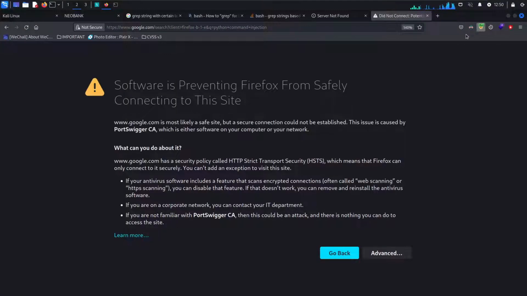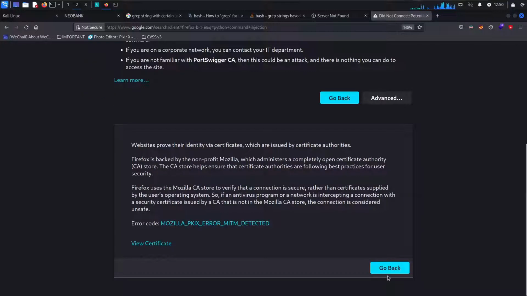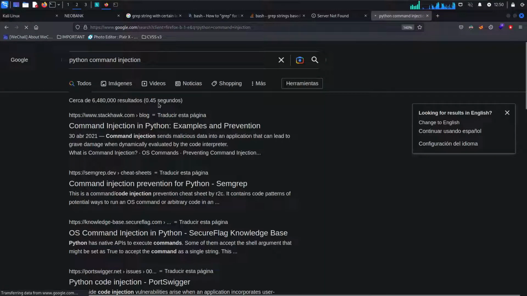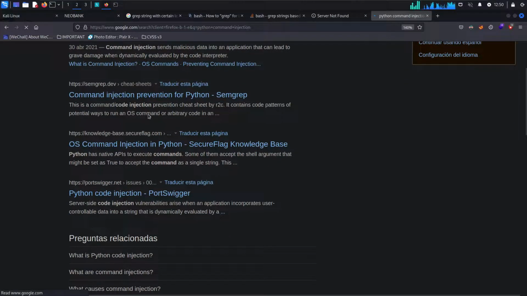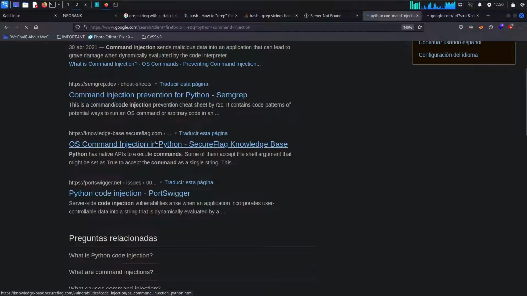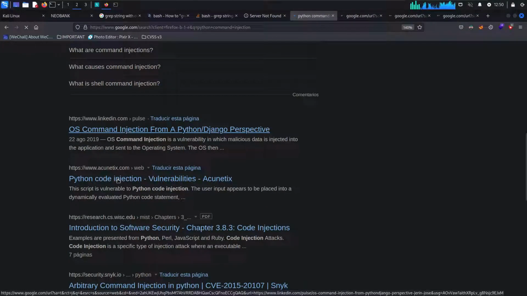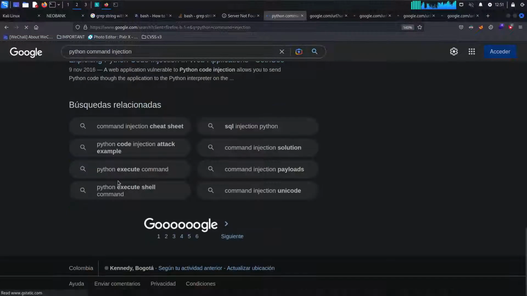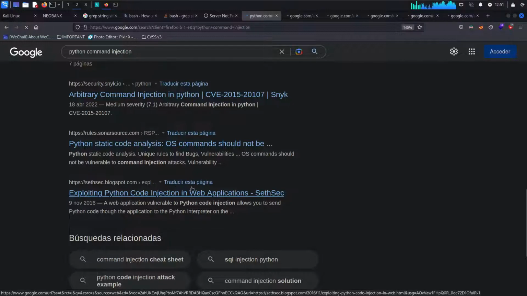Okay, let me just quit this thing once again. Python command injection, and I'd open up a lot of things. For example, here, maybe some blog from some bug hunter, something like that. For example, this is Blogspot, and I think this is the one that has the answer I want, because I already did the machine, obviously.